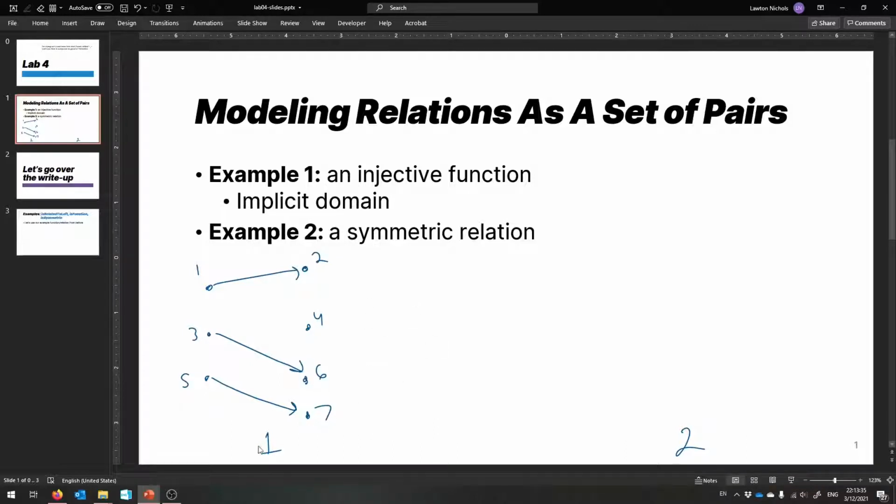And so the way to represent this, I'll call this R1, relation 1, as a set of pairs, remember, is the first thing on the left side of the arrow, and the second thing's on the right side of the arrow. Okay? So we have the pair 1, 2. That's saying that 1 is related to 2 under this relation, and this happens to be a function relation. And then 3 is related to 6, and 5 is related to 7.